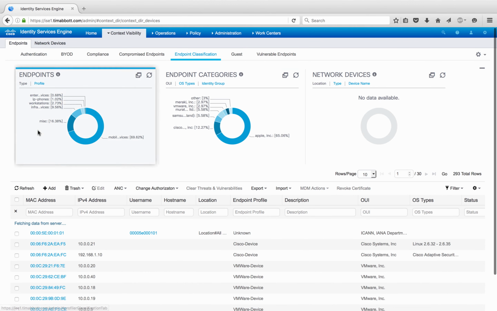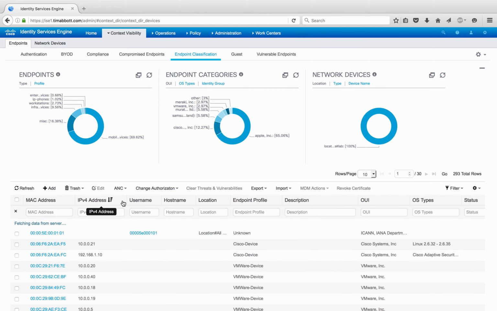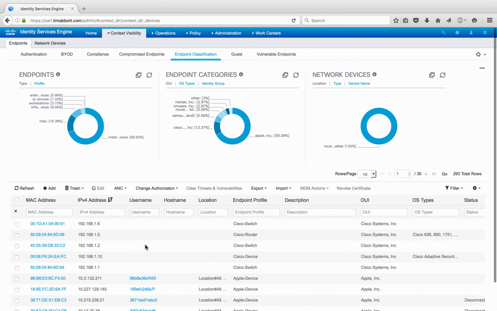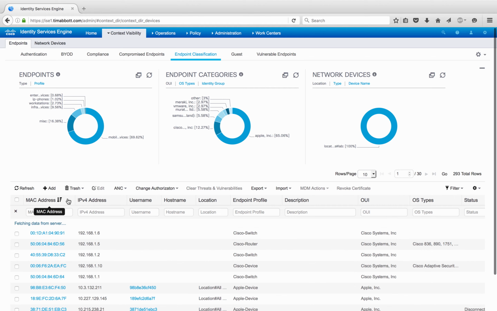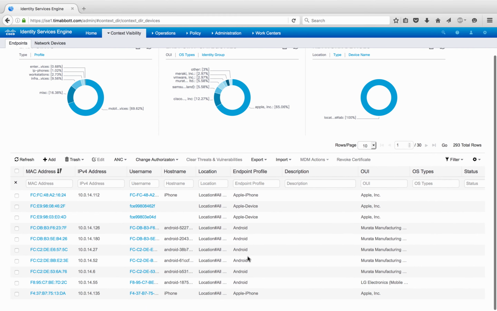Let's go over to endpoint classification, and as you can see, there's a whole bunch of information that ISE has collected. I can sort through the tables down here. I can do it a number of ways. First thing I'll do is sort it by IP address. If I want to, I could do it by MAC address, and it's going to go ahead and dynamically update that information for me as well.